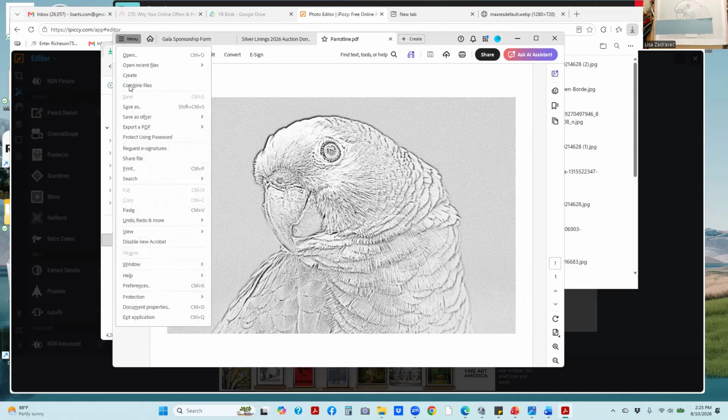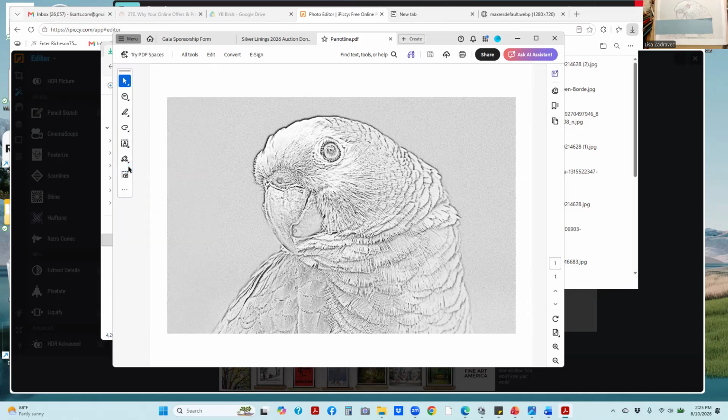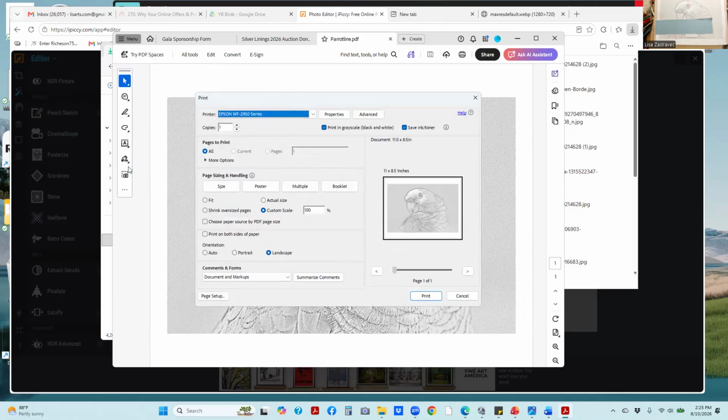So I'm going to go to my menu, click on print, choose my printer, and here you can make it smaller too with a custom scale. And I click on print in grayscale. That will save your colored ink and also save ink and toner. So I make sure that I've got all of those clicked so that I use very little ink to print out this little black and white.